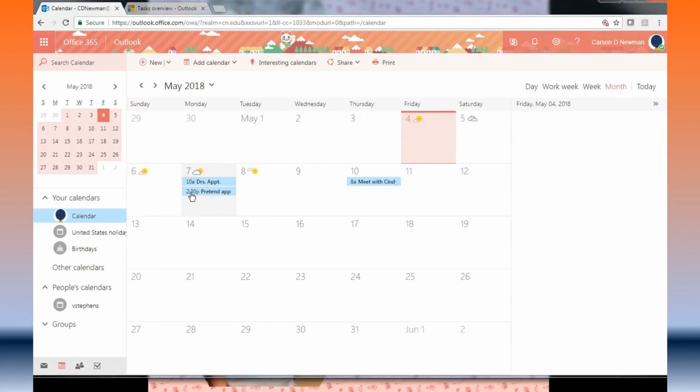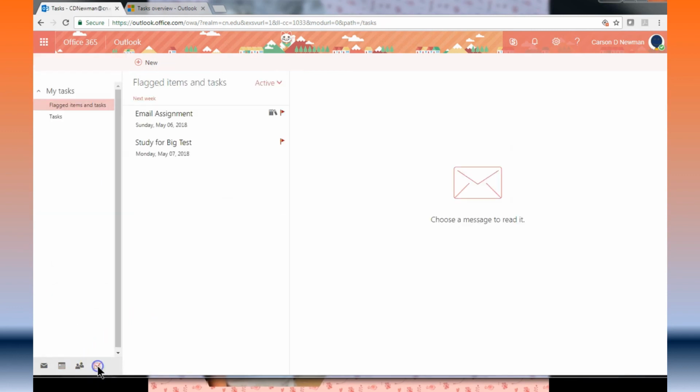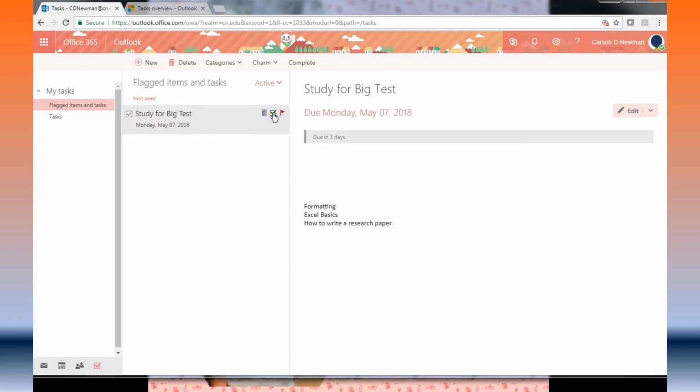And the one last thing I'm going to show you in this Personal Information Manager is the to-do list. It's actually called Outlook Tasks, but I'm a big to-do list person. I like to write them down. You'll see Carson does too. He's got two assignments here. And the neat thing about to-do lists is marking them complete.